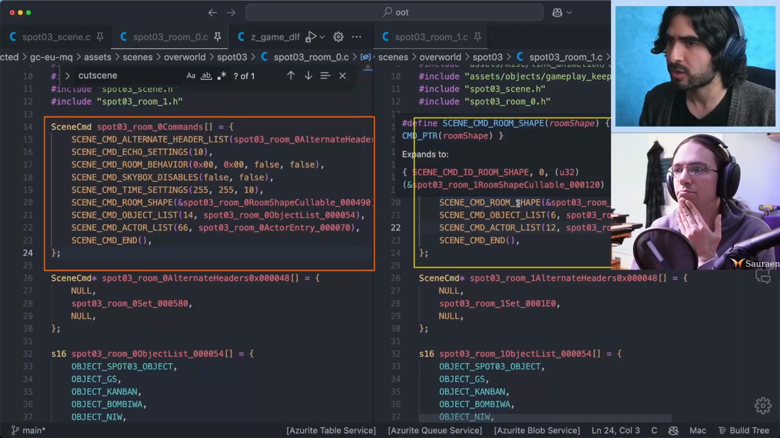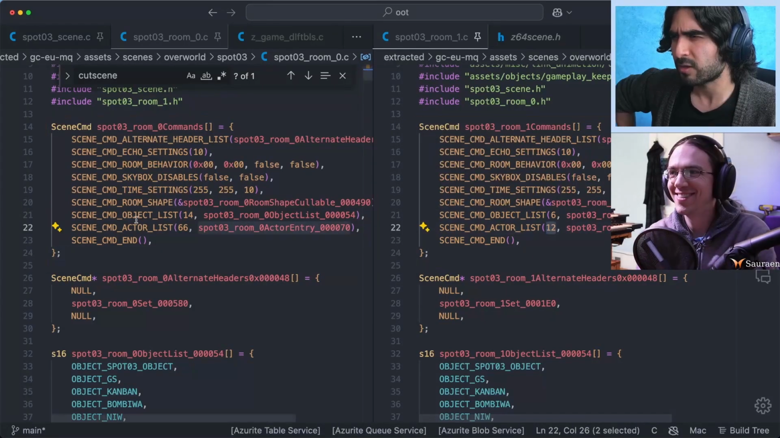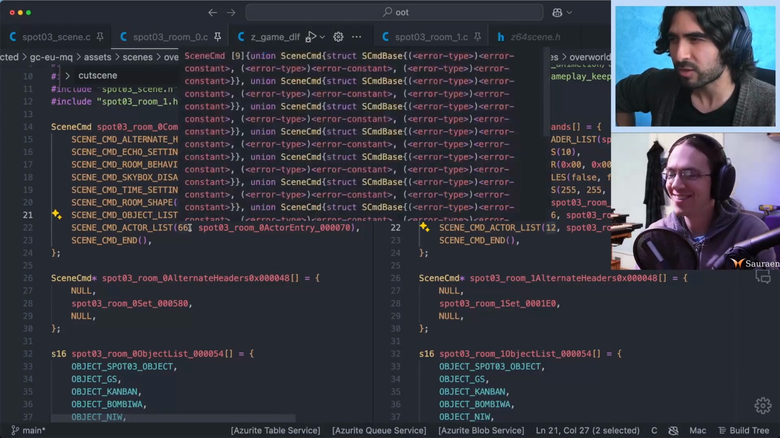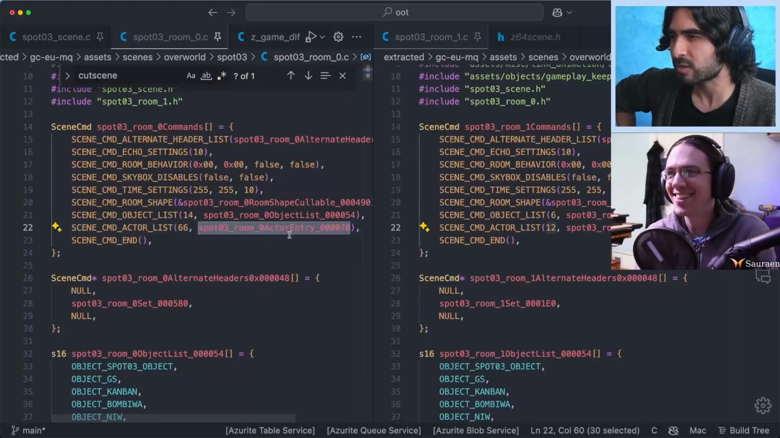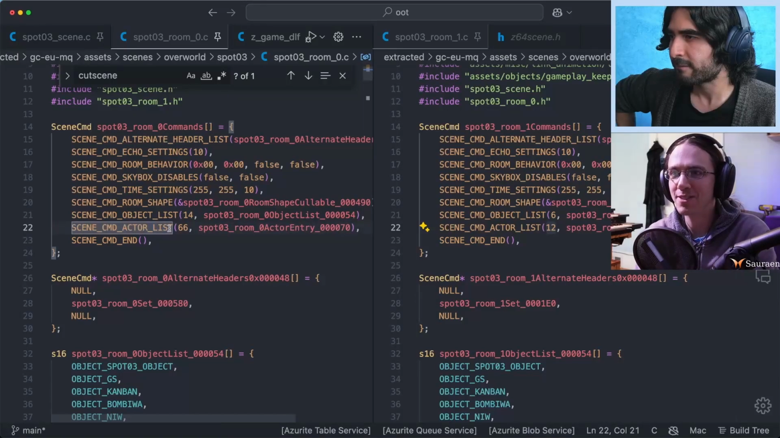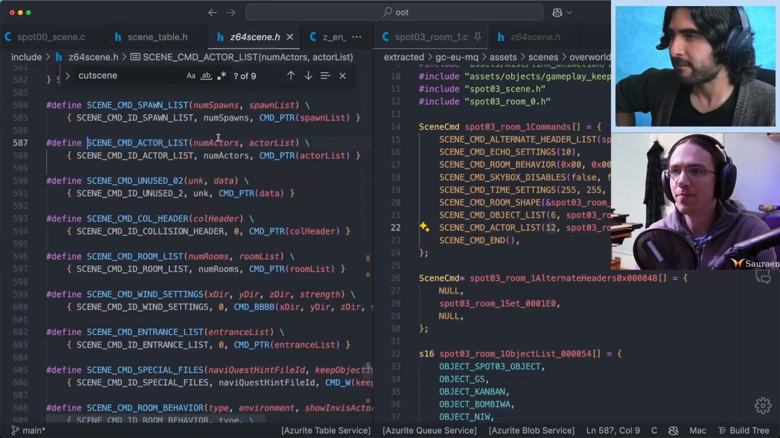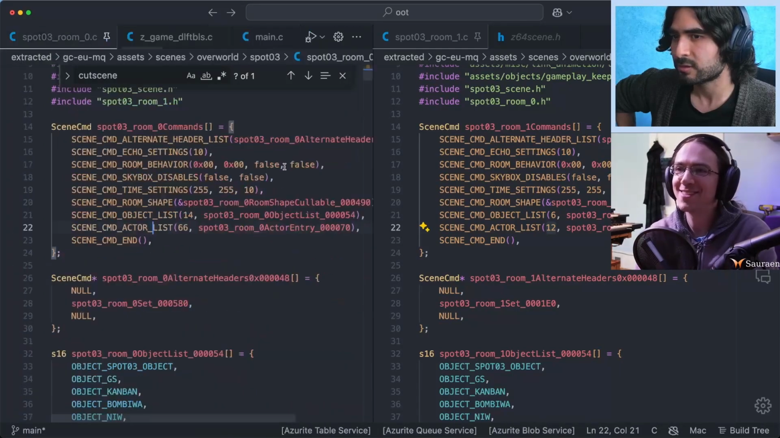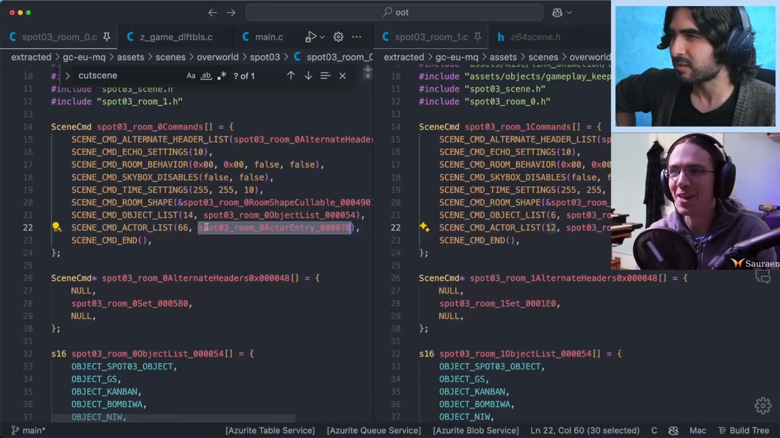Okay, this is a room shape, an object list, an actor list. I don't know what these first parameters are. I would guess the number of things, but 66 actors sounds weird. Well, why don't you click on the scene command actor list and see what that number is? Okay. Oh yeah, number of actors and the list itself. Okay. So now, with that information?